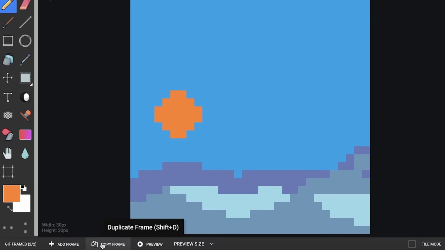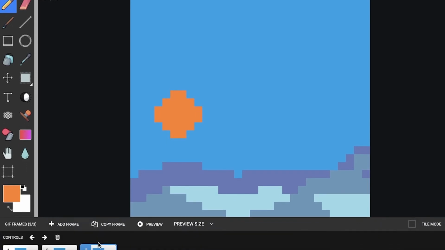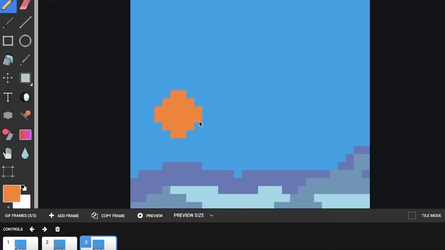And now I'm going to use the same colors to build it slightly upwards like this. So like so, I've built it slightly up in the second frame. Now I'm just going to click on copy frame. And you can see this is the first frame, this is the second one. And now I'm going to begin building the third frame.